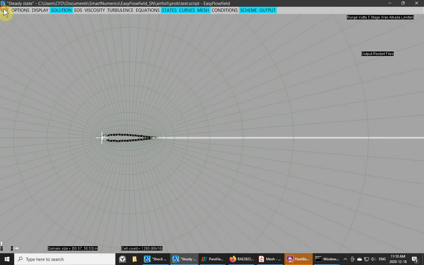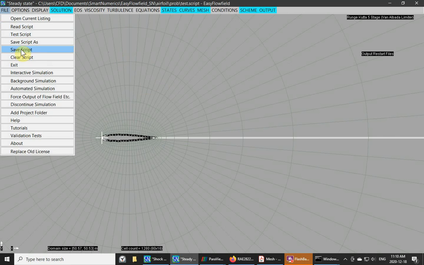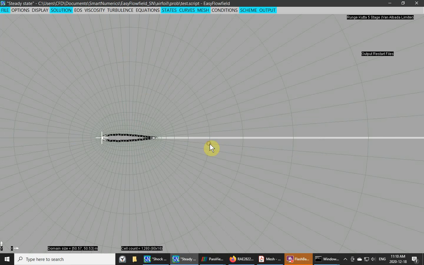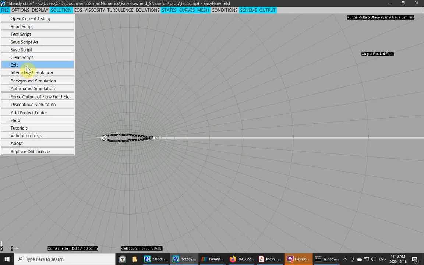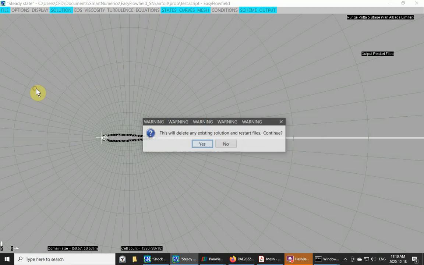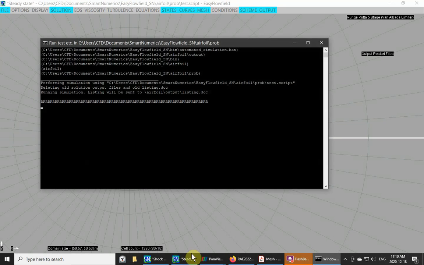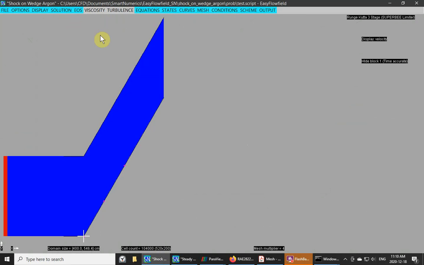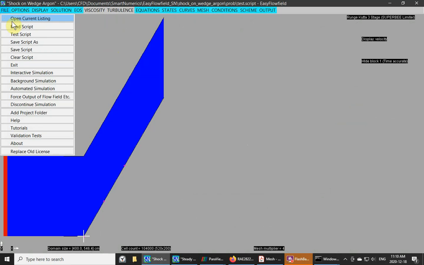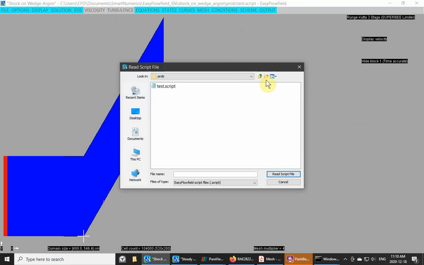Okay, and I save the script, and I'll run it in the background in this case, so I can show you something else while this is running. And that is some of the results from the turbulent flow around the airfoil. So I'll read that script again.